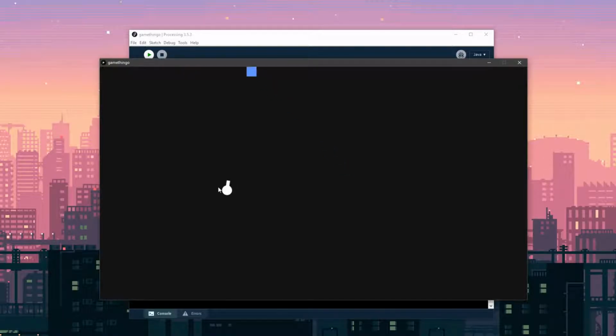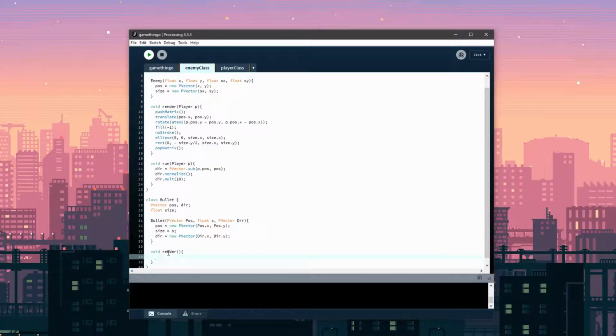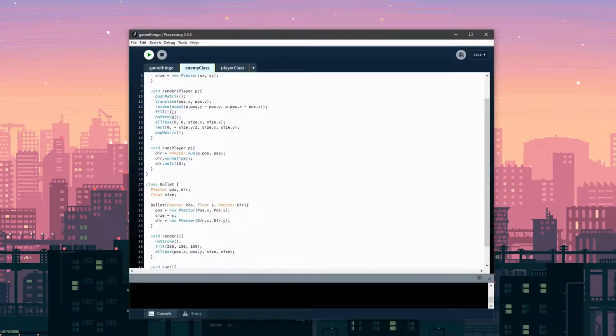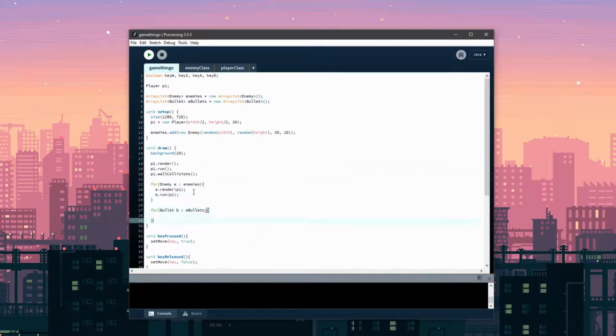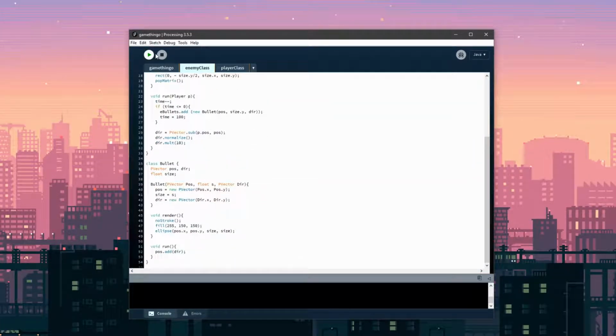So I guess the next step is adding bullets so the enemy can shoot at you. I'll add the function to defend yourself later. For now I just want the enemy to be able to shoot. Let's see if this works. Oh, okay, cool.